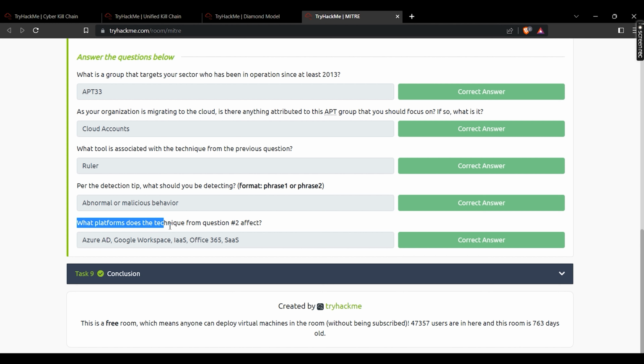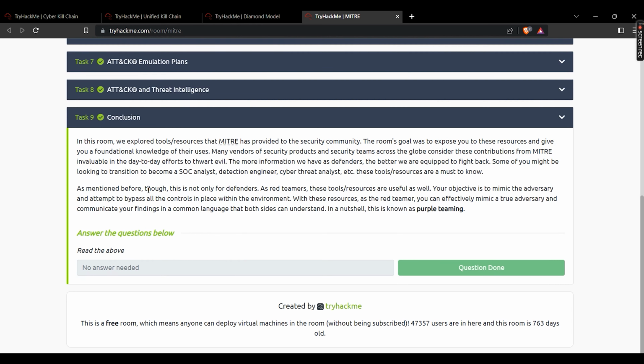What platforms does the technique from question 2 affect? The answer is Azure AD, Google Workspace, Office 365, SaaS, IaaS. So with that, we have reached the conclusion of this room. So in this room, we explored tools and resources that MITRE has provided to the security community. The room's goal was to expose you to these resources and give you a foundational knowledge of their uses.